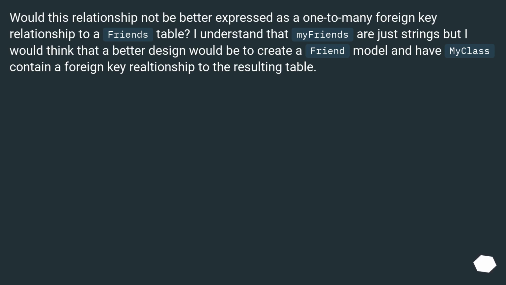Would this relationship not be better expressed as a one-to-many foreign key relationship to a friends table? I understand that my friends are just strings, but I would think that a better design would be to create a friend model and have my class contain a foreign key relationship to the resulting table.